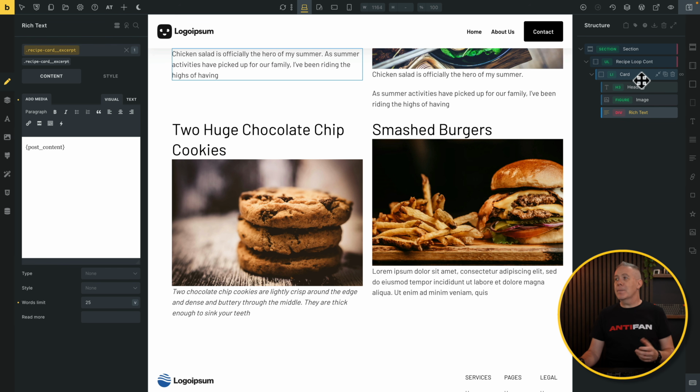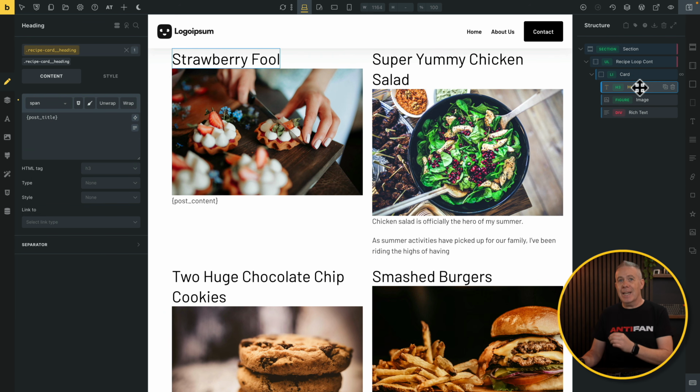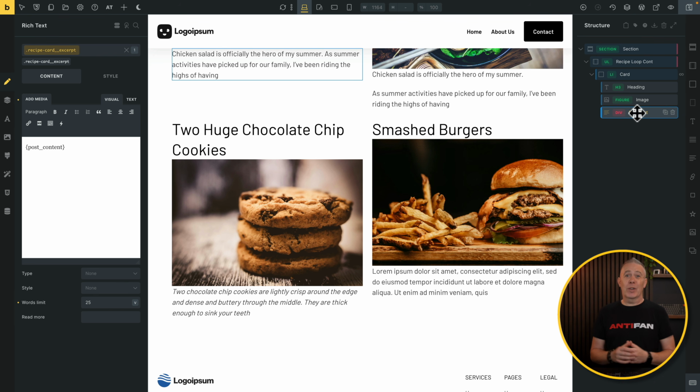And because we're using BEM naming, when we take a look at our card and then we take a look at heading, we can see that this heading is associated with our recipe card. Same thing for our image, same thing for our excerpt. Just makes life a lot easier. So it's a pretty simple and standard way of working.